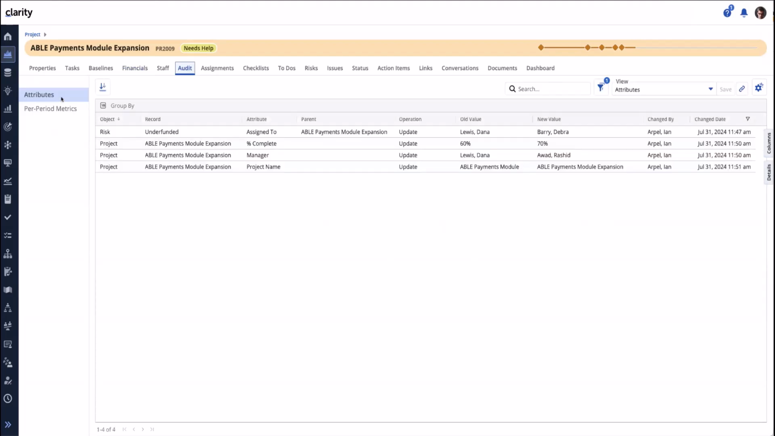And so we're on the attributes tab. This tab captures and displays all non-per period audit metrics or non-TSV metrics. In this example, Clarity is recording changes to project manager, percent complete, name, and the risk assigned to attributes. You can see the attribute column here, which of course, these are all non-TSV related.